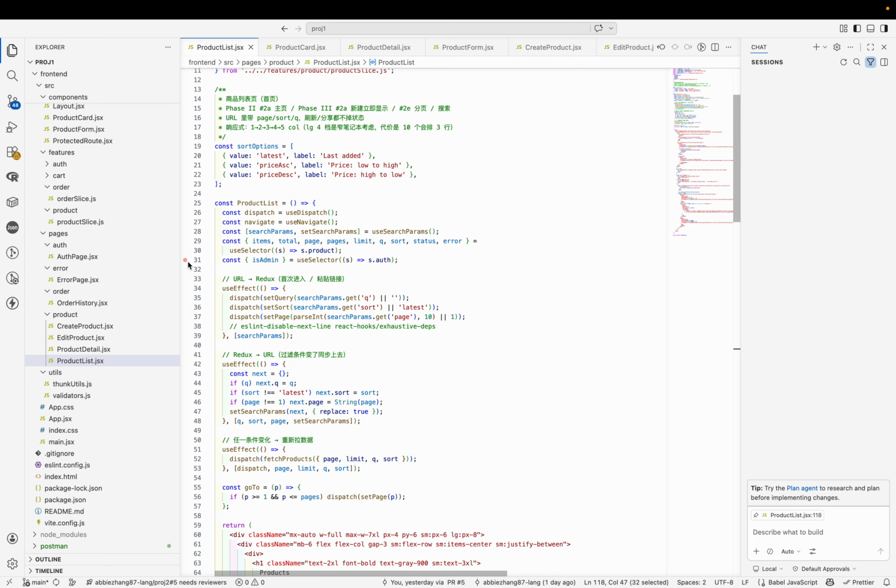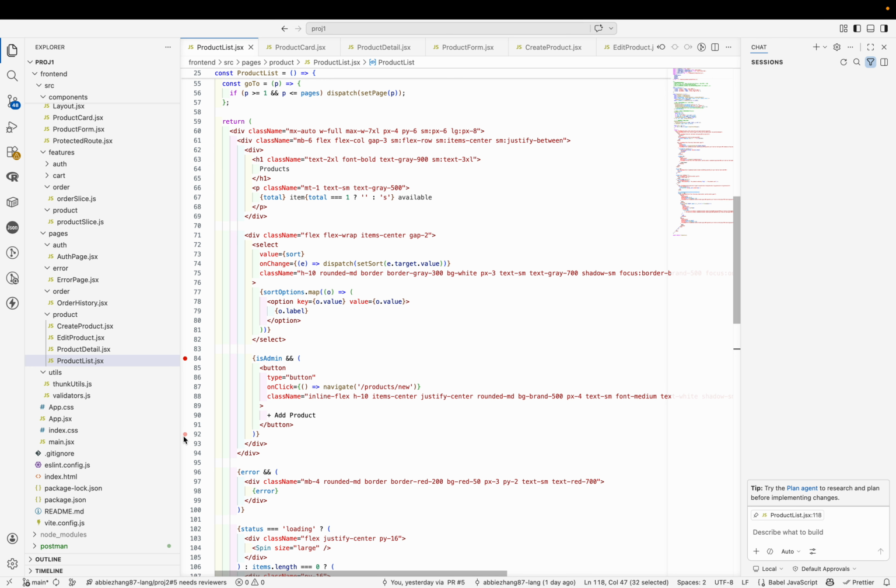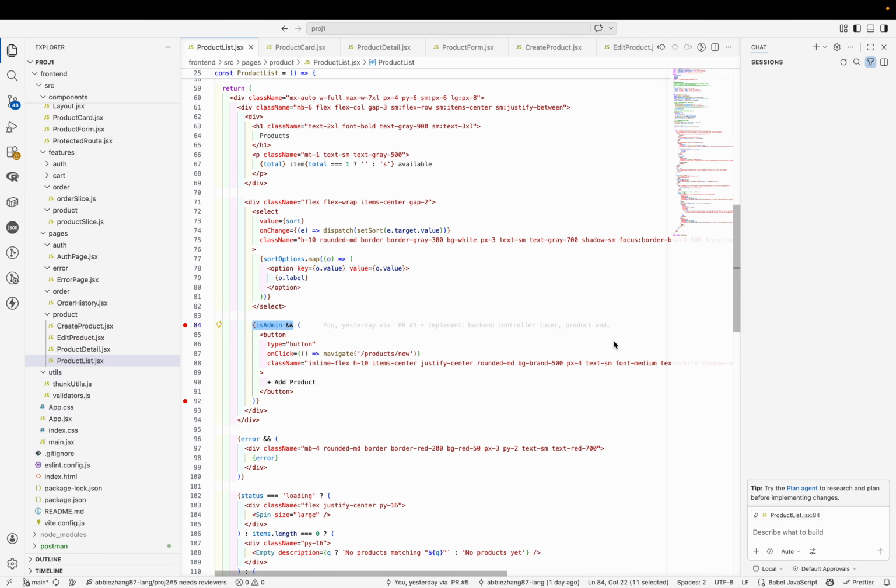So in line 31, it reads is admin from the auth state. Lines 84 through 92 are the add product button. It's wrapped in is admin. So if you're not an admin, the button isn't drawn on the page at all. You could not see that.